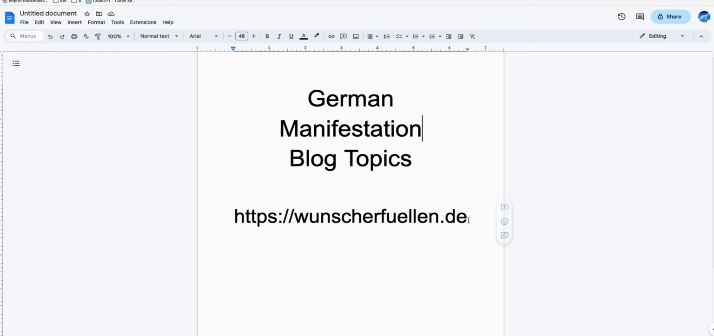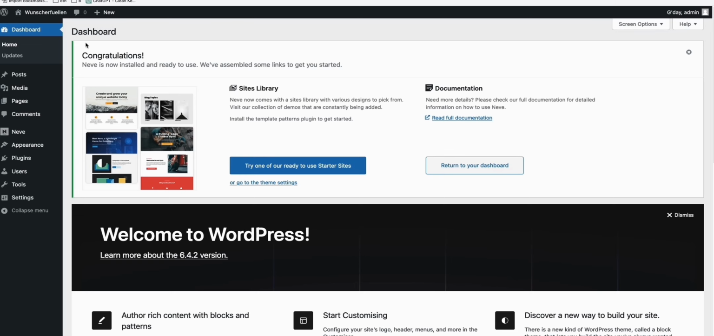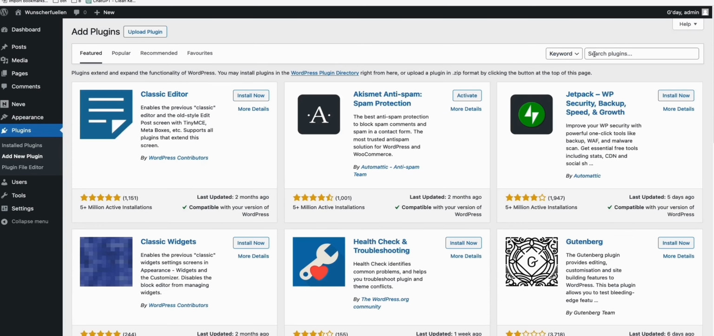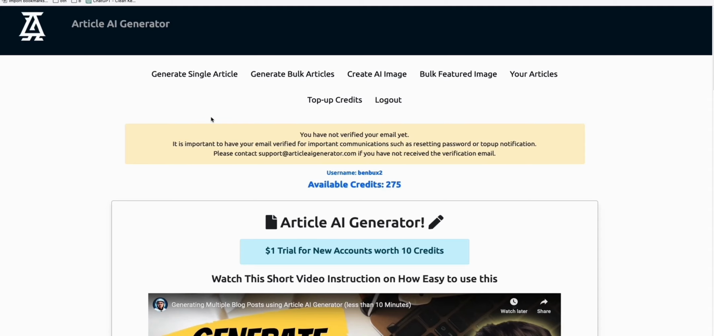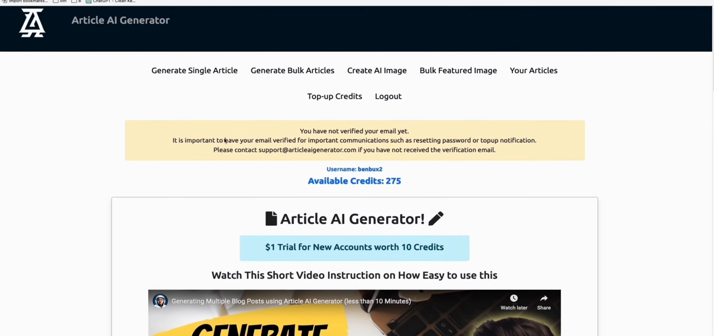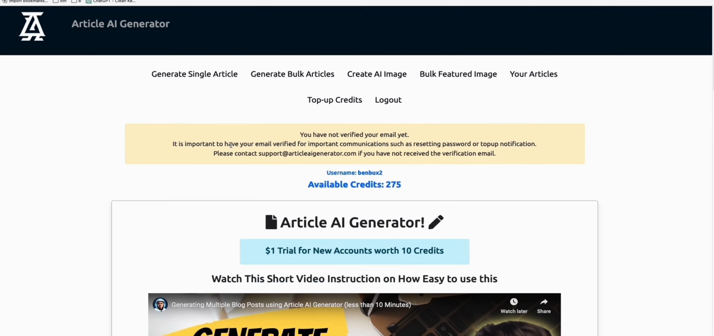So this is the URL that we have purchased earlier. Okay, so this is the new domain. Now we have set up a fresh installation of WordPress with our new domain. Now the first thing we want to do is of course install the required plugin. So here we add a plugin called WP REST API, so that we can move the generated articles directly from Article AI Generator, because this is the AI generator we will be using to create these topics.